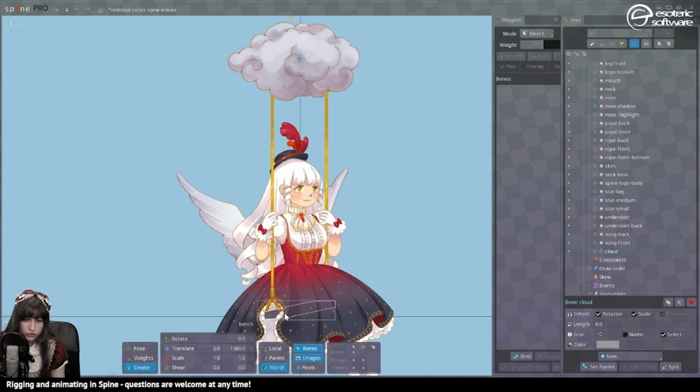The bench is connected to the cloud through these golden things. I'm actually going to create a bone for the bench. Okay, let's reason on the kind of movement that I want and what I want the movement to be dragging it from, because based on that I can change where the bone is going to be placed.